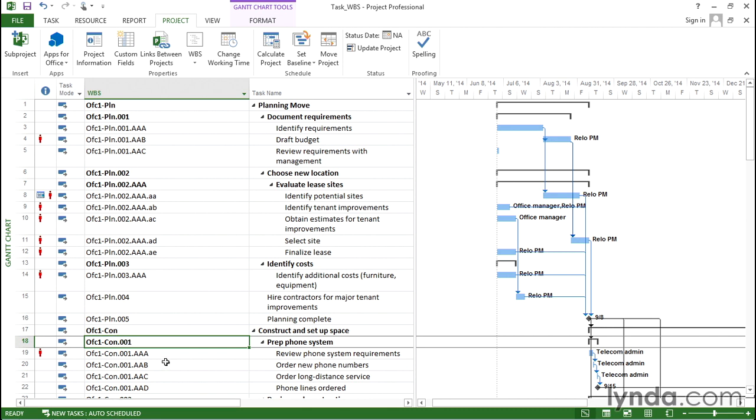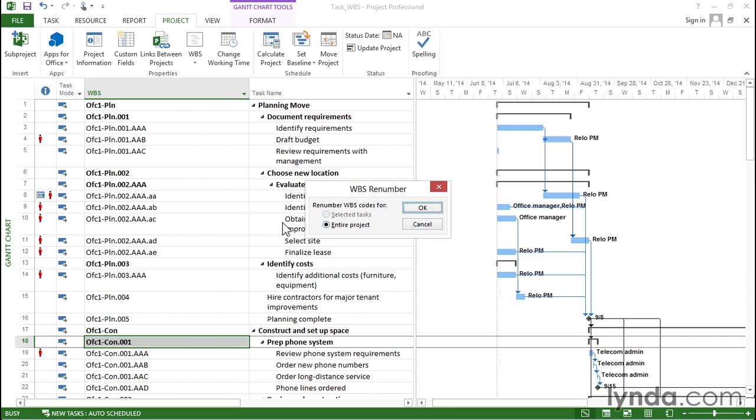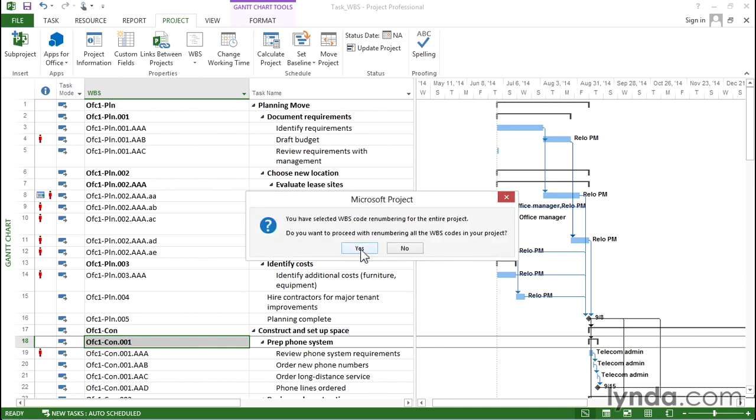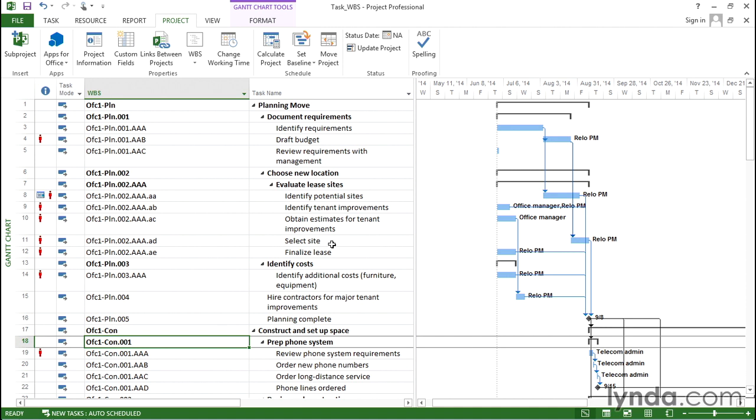Now let's say you end up assigning the WBS codes, but then you do a lot of work on your schedule and you move a lot of tasks around and things get out of order. Well, if you haven't used the codes for anything, for example, like naming documents that go with the tasks, you can renumber the WBS codes in Project. To do that, on the Project tab, click the WBS down arrow, and in this case, choose Renumber. The entire project option is selected, and so we can leave it that way. If I had selected tasks, then the other option would be selected, and you could just renumber just those selected tasks. But in this case, we'll renumber the entire project. It asks you to confirm, so click Yes, and then it would go through and renumber everything.